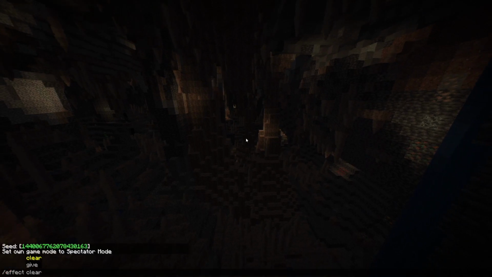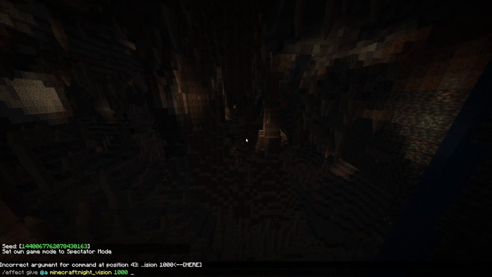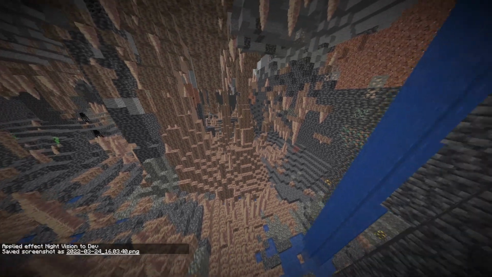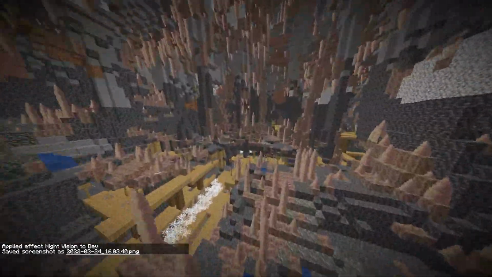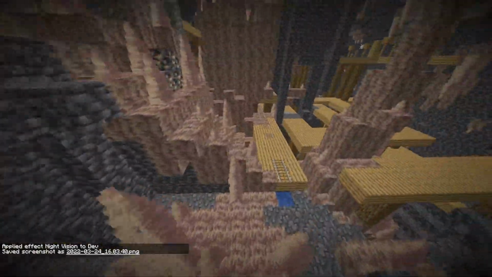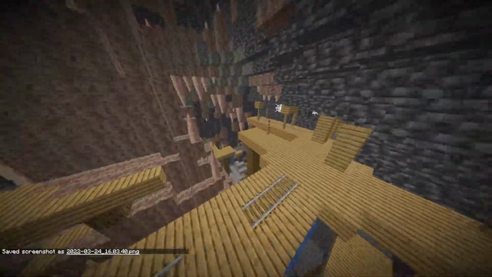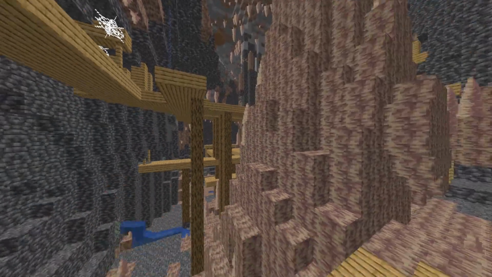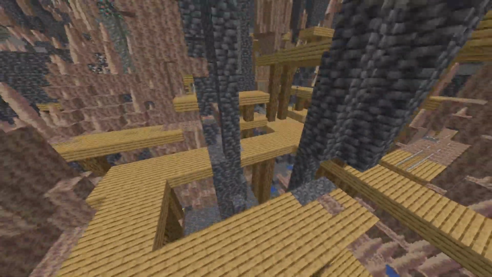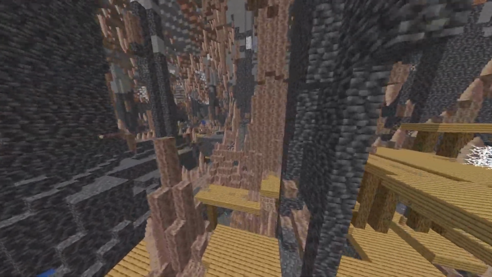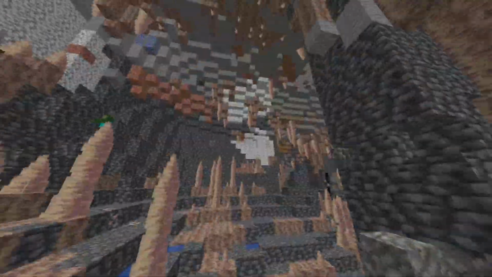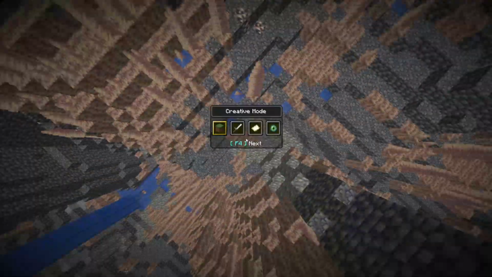I'm going to give myself night vision. So yeah, this is absolutely crazy. And this is the 1.18 update, and this is how you update your mod. I need to change into creative.